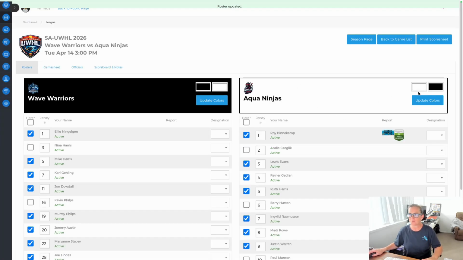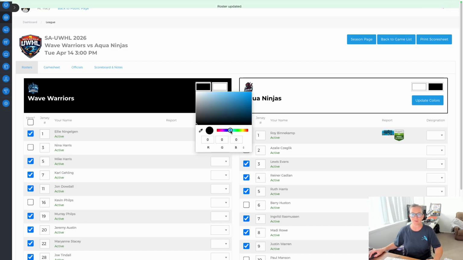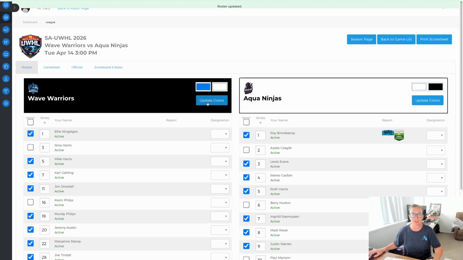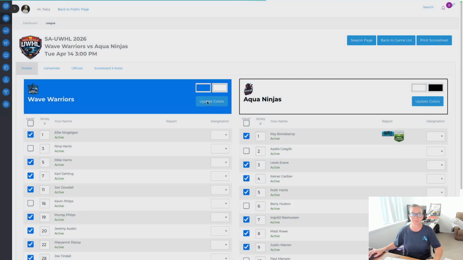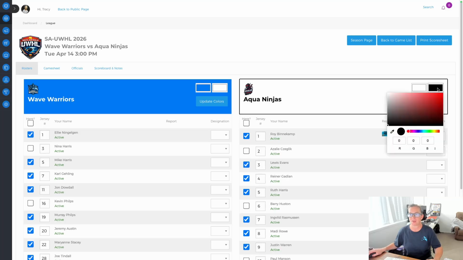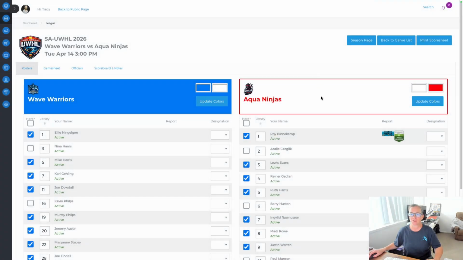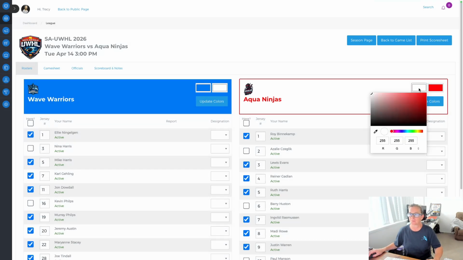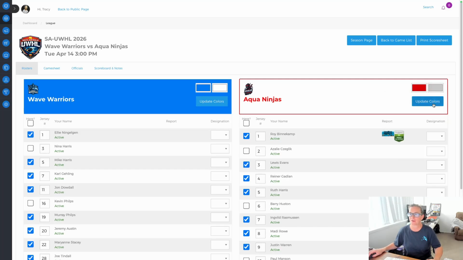You can also update colors if needed, if it's more visually helpful to mark these guys in some kind of colors. If people are wearing colors for their team, you can update the colors. You can do that for both teams. Maybe these guys are wearing a lot of red. Maybe it's helpful to show them in red. Maybe I'll put red for the main color and then maybe a little gray for the other color.